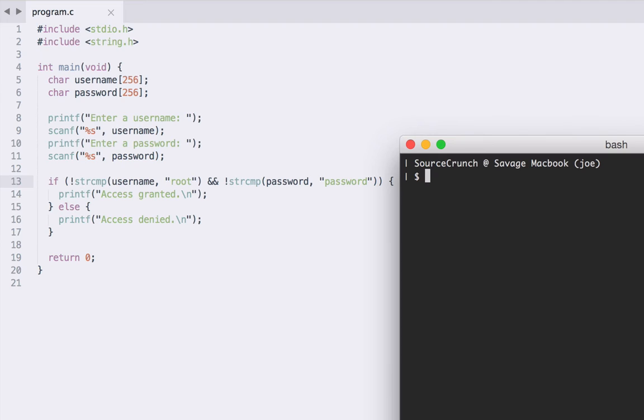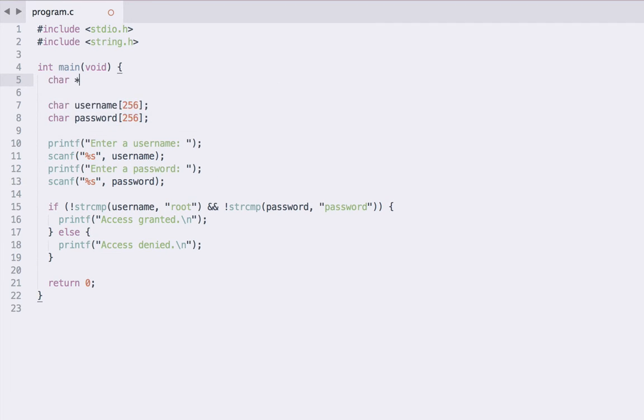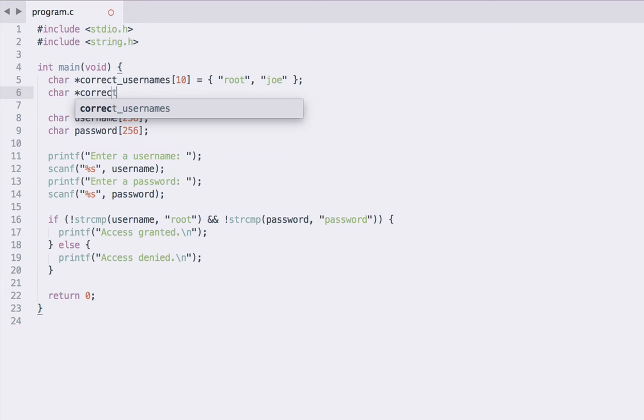What we could also do with this program is modify it to support multiple users with multiple passwords. So for example, we could have an array of char pointers, which is the correct usernames, and let's say we have 10 users or something like this, root, Joe, and so on. And we could also have a char pointer array of correct passwords. And this could also have, whatever, password, hello, and so on. So in this case, I'm imagining that the 0th element of the correct usernames array corresponds to the 0th element of the correct passwords array.